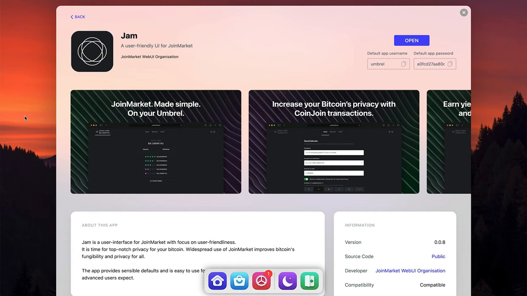So what you're looking at here on the screen is my local Umbrel. I have a Raspberry Pi here that runs Umbrel, which is kind of this local server that runs a Bitcoin and Lightning node, and you can install these other apps. And Jam is one of those apps.